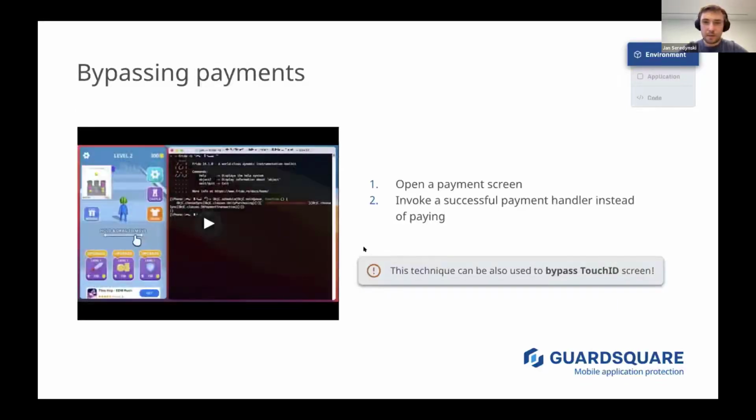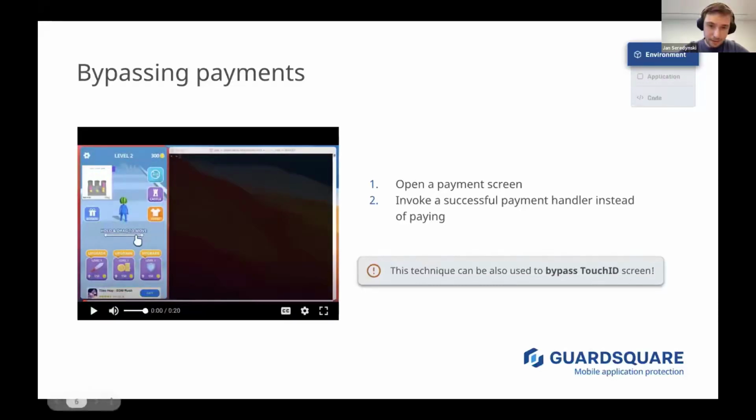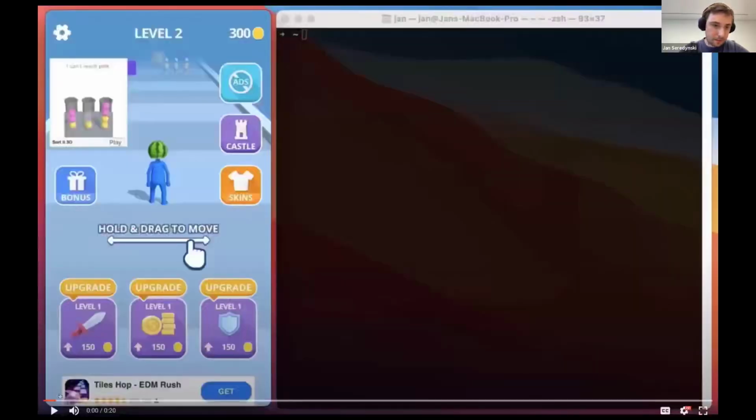So, one more demo before I define what environment integrity actually is. That demo is about bypassing payments. Here we have another game that was quite popular in 2020. In that game, we have a lot of ads right now. Here on the top left corner, we have an ad, and on the bottom, there is another ad. In order to remove those ads, we need to pay.